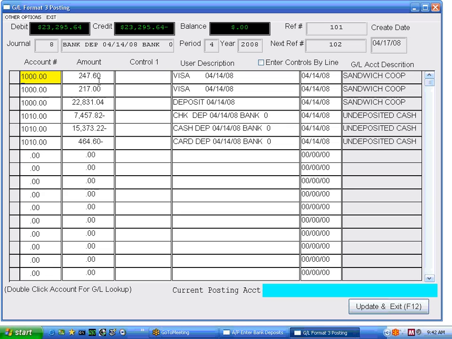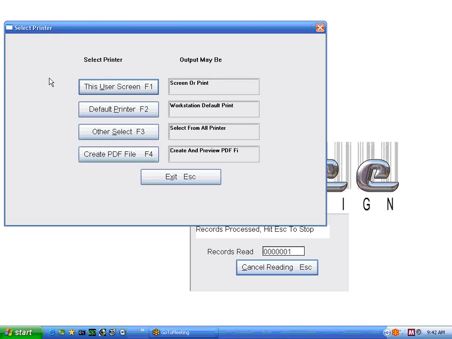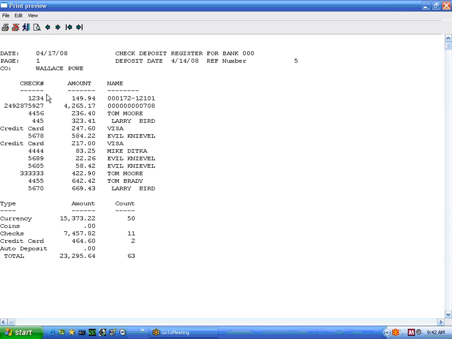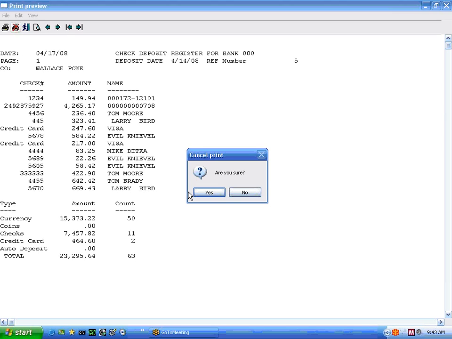When you're looking at your deposit in GL, it will total up all the checks. It will total up all the cash. We're going to select Update. Now it's going to ask me if I want to print a deposit slip. Deposit slips will list every single check and check number and who the check was from, and then it'll summarize what you put in here as far as checks, coins, credit cards, auto deposits, and so forth.